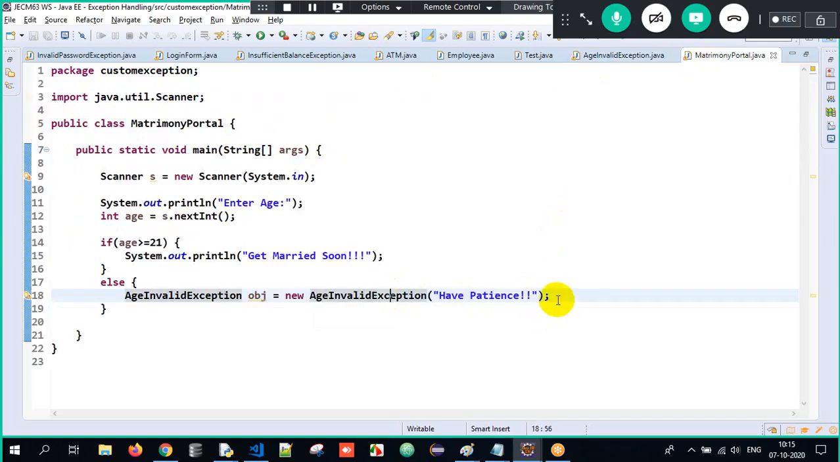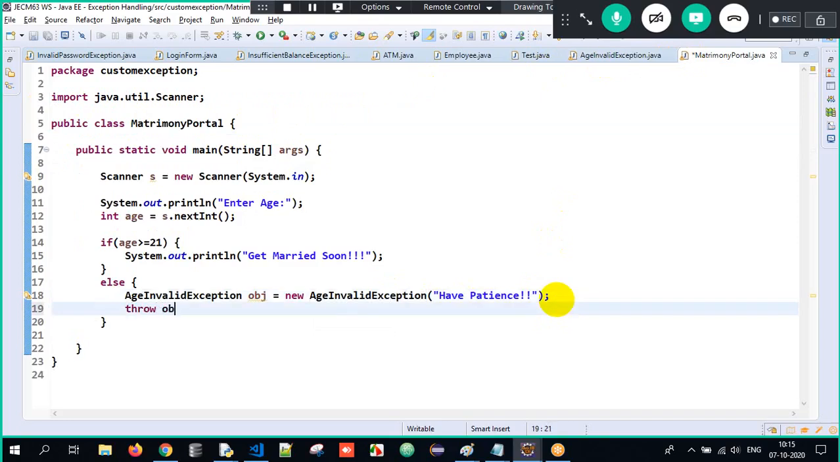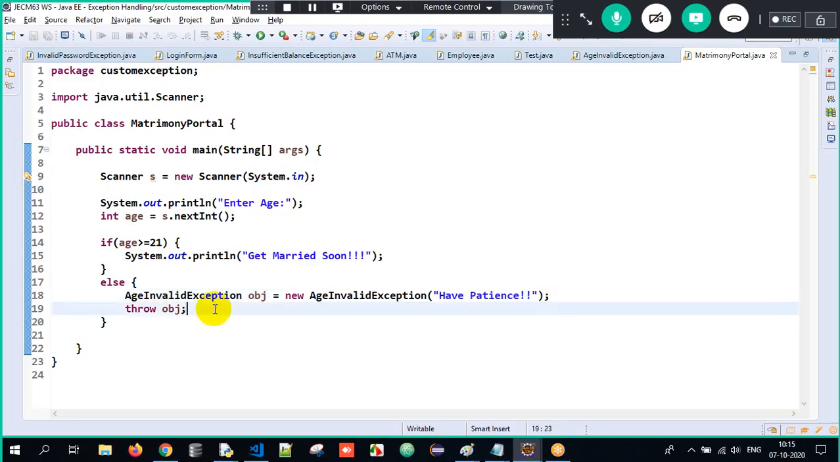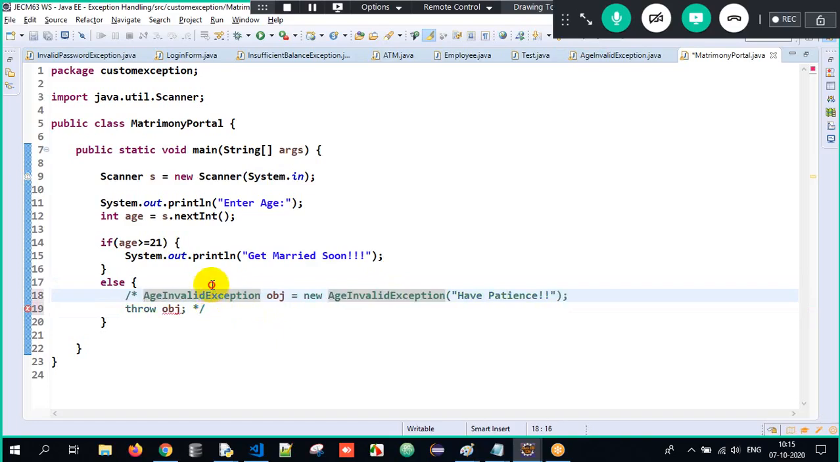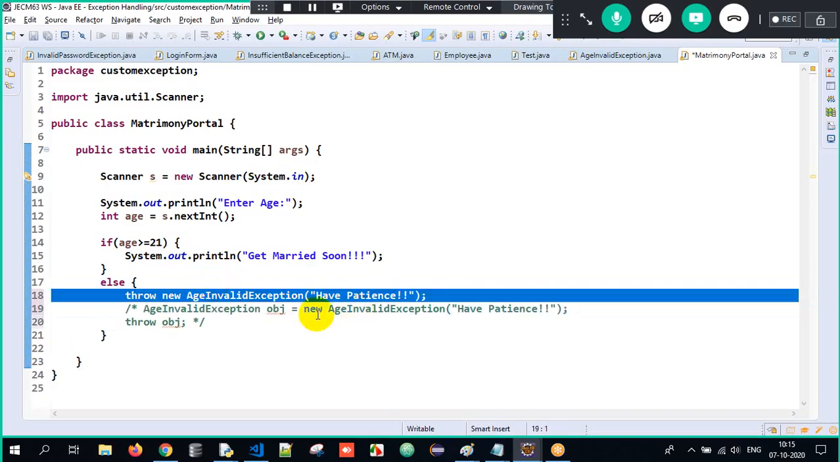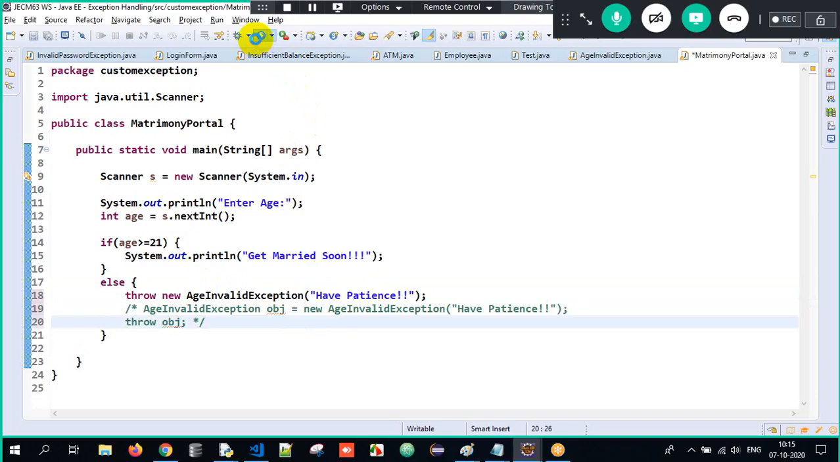After I create the exception, I have to invoke that exception object. How? With the help of throw obj. And that can also be reduced to a single line, no? How can we do it in a single line? You just make use of this particular statement here: throw new AgeInvalidException with the data. This is all about it. Now when I execute the program, see what happens.